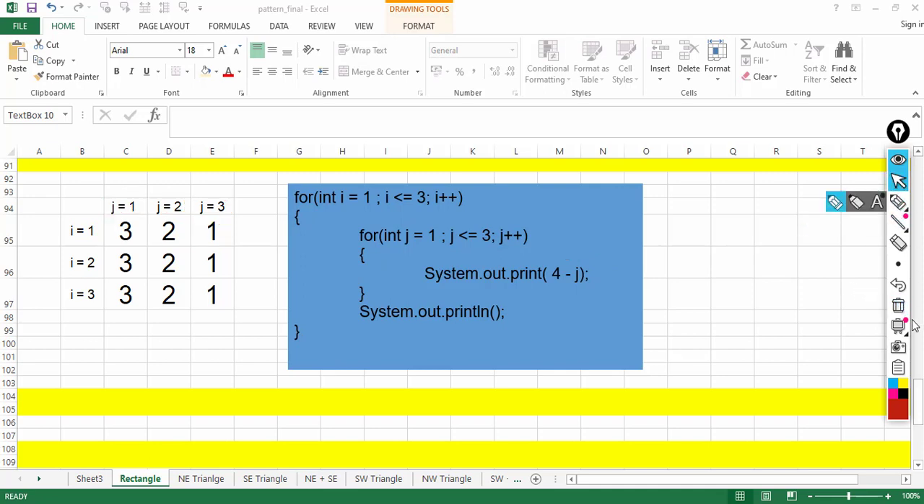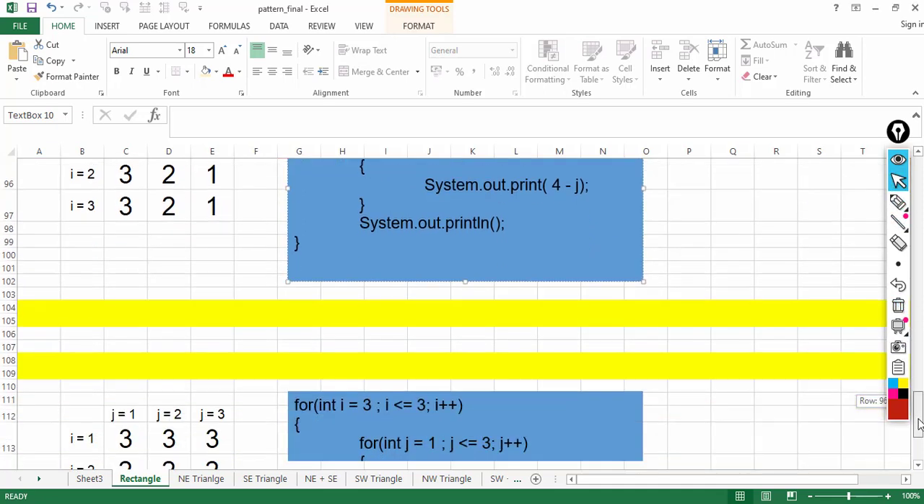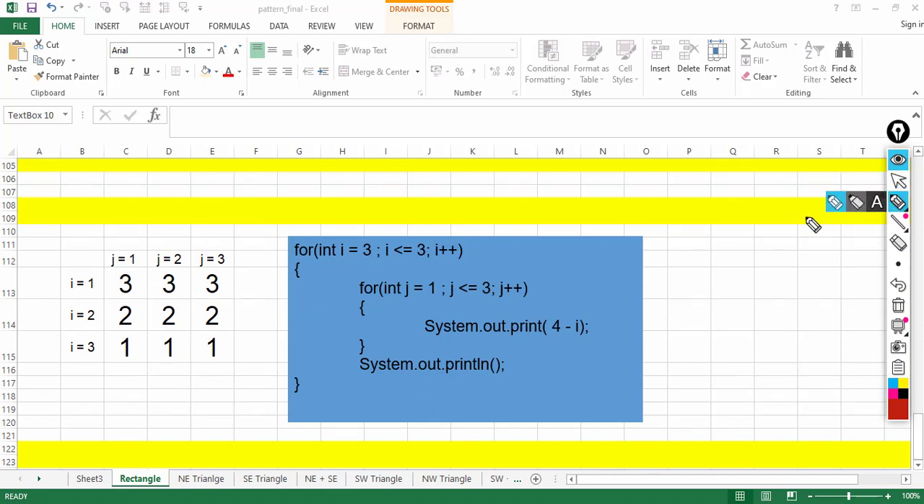So next let's see the next pattern. This is also similar, but this time we need to print 3 3 and 3. Now notice, if I do 4 minus j, what will happen? 4 minus 1 will give me 3, but 4 minus 2 will give me 2, and 4 minus 3 will give me 1. So j cannot help us here.